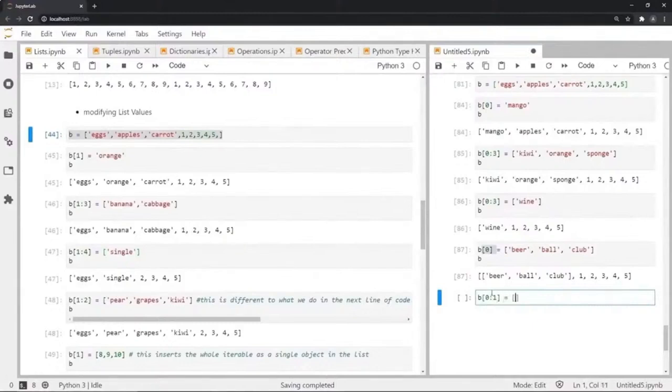So let's create my old scenario again, where I had wine, and I had 1, 2, 3, 4, and 5. Now if I do B[0], but I give a slice, then this slice is essentially a single object slice. It's essentially the 0th index again. But because of this type of syntax that I'm using, when I say beer and ball and club, Python will not consider this whole list and add it in place of wine or whatever I want to replace.